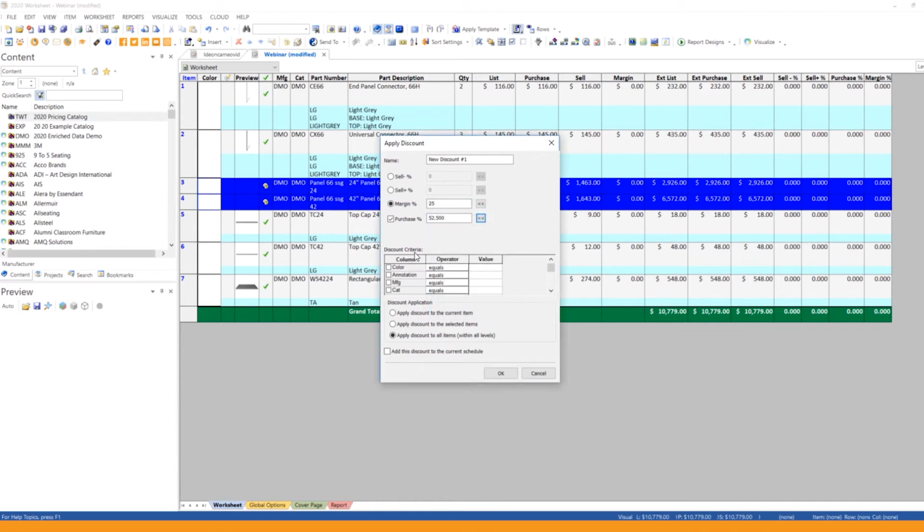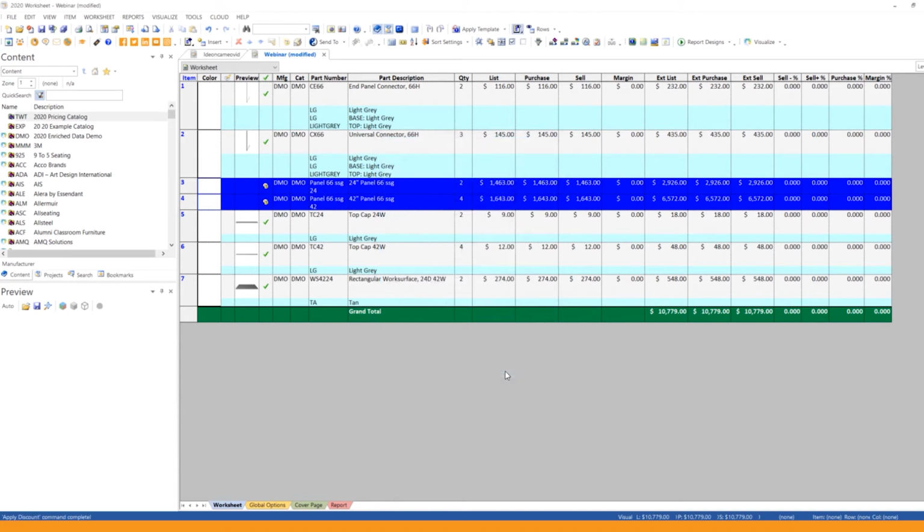Also, I can use discount criteria. So if I'm working on a large project with multiple manufacturers, I can apply discounts specifically to certain manufacturer codes or line items and so forth. So I'm just going to apply this to the whole thing, and I'm going to go ahead and say OK. So you'll notice once I apply that, we have our list. Based on the information I put in, this is our purchase. In order to make that margin that I put in, this is what we need to sell it for.